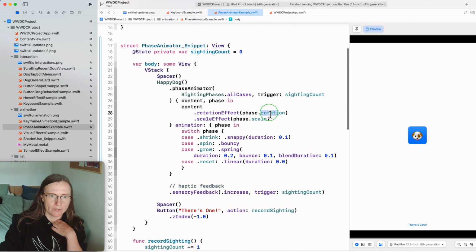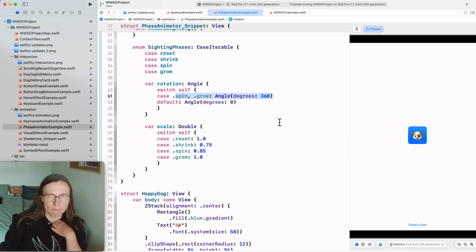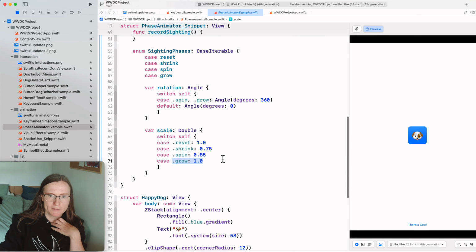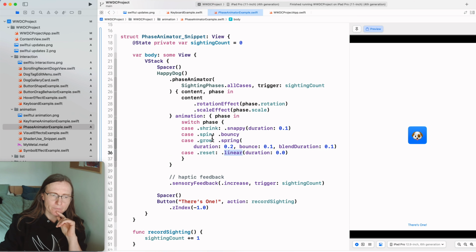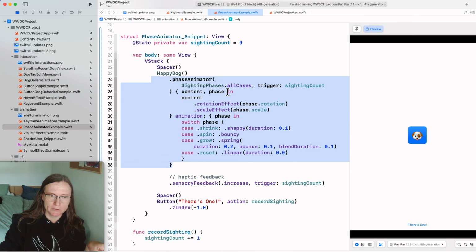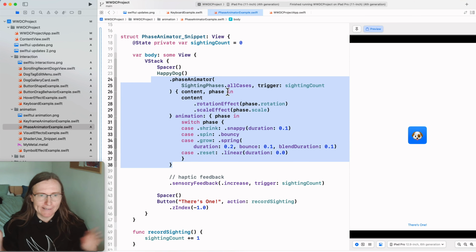This is calculated here. So in this phase, rotate by 360 degrees. In this phase, the other ones don't do anything. Or in the first phase, scale to 1, then shrink down, go up a little bit, and then go back to the normal size. And then the other part is, for each of these phases, you need to decide how long it takes and the animation behavior. So do you want to have a spring animation, or linear, or more bouncy? This is probably the easier way of doing all these animations, and probably enough for non-designers.